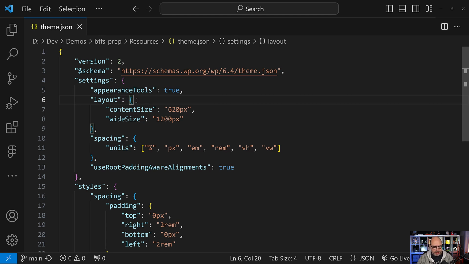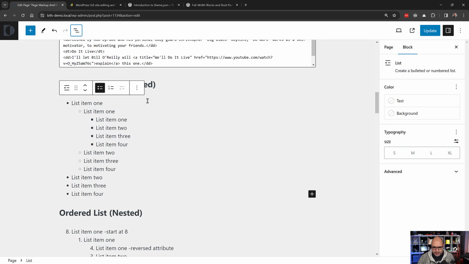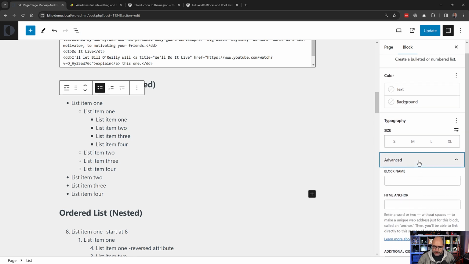If we come into the block editor, you're going to see that there's a lot of things that we can't do. So let's take a look here inside the block editor again, and we'll see what happens before we put that theme.json in place with appearance tools and then after. So here I have a list selected, and you can see that we have very, very basic controls. We've got typography sizes and the advanced controls.